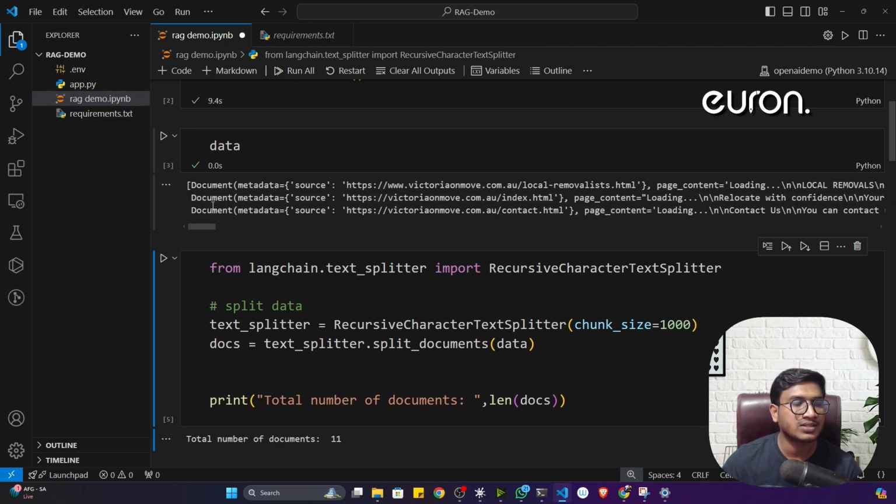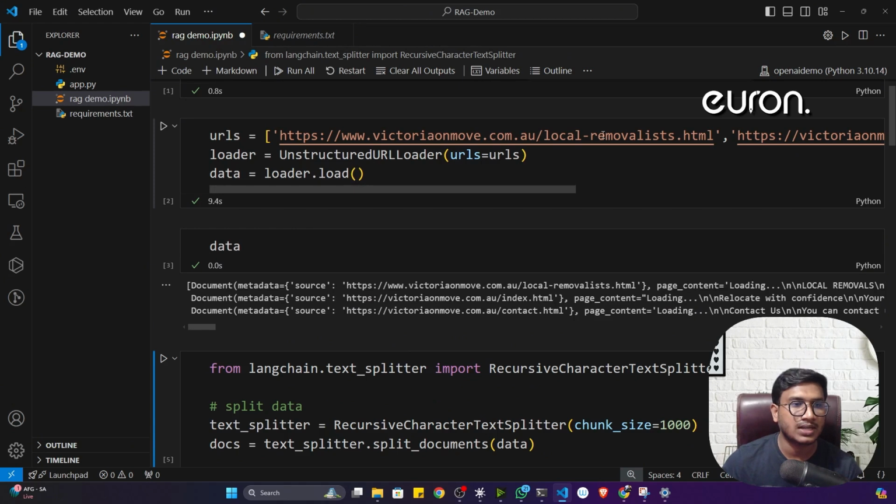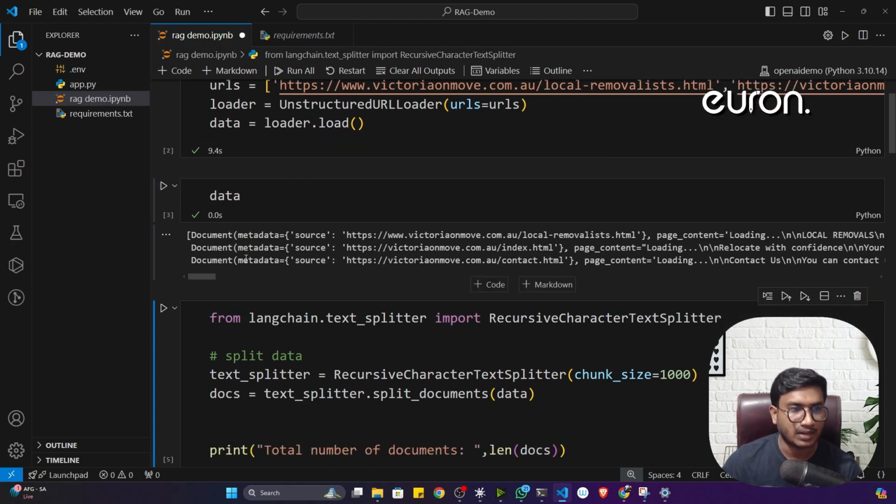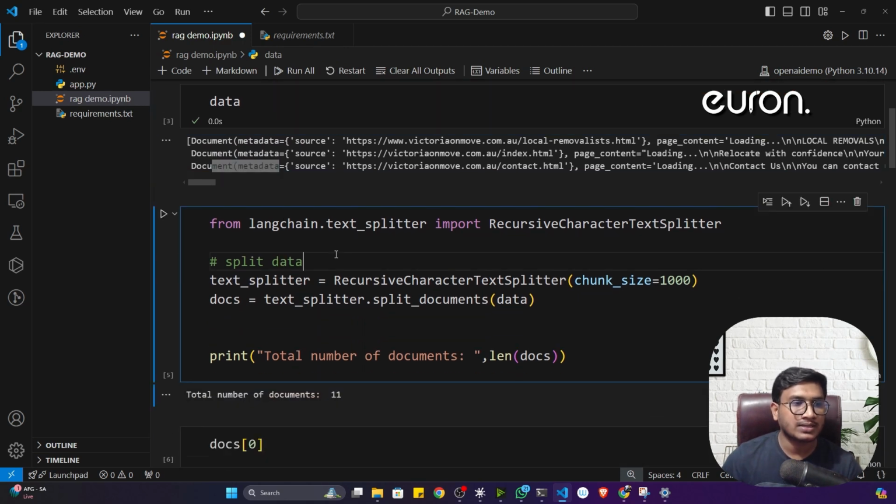Why are 3 documents coming? Because here I was using 3 URLs, 3 different pages. That's why 3 documents are coming. Now what I have to do, guys, I think you remember, we have to perform something called the chunking operation.